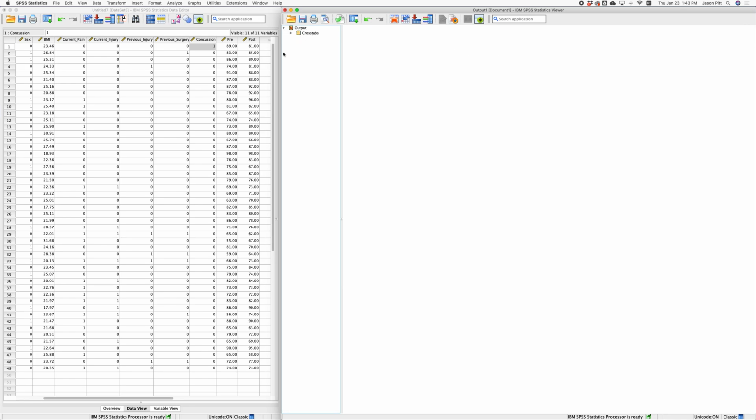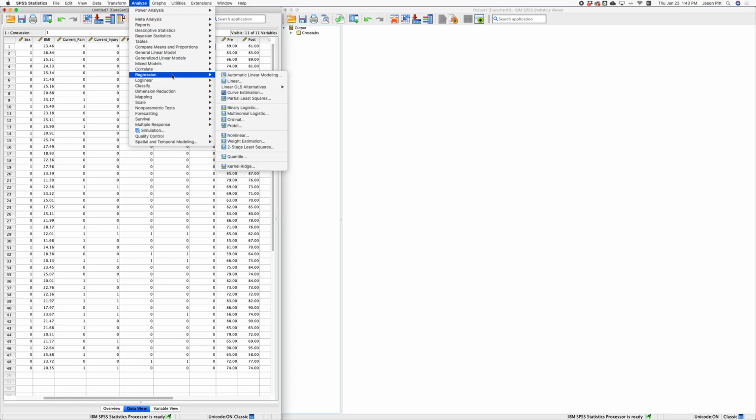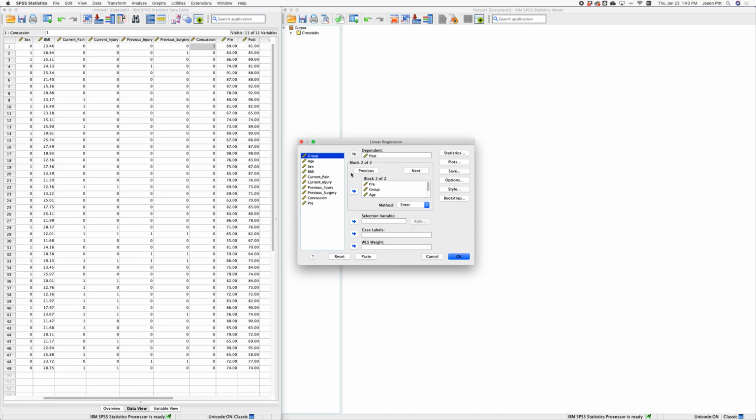I'm going to minimize it, but I'll leave it there in case we need to come back to it. Now we're going to go, for the last time, I promise, Analyze, Regression, Linear. We haven't lost anything. Now I want to specify my next block, again: baseline, group, age, sex, BMI, current pain, injury, previous injury and surgery, all this chunk. This is my full model.